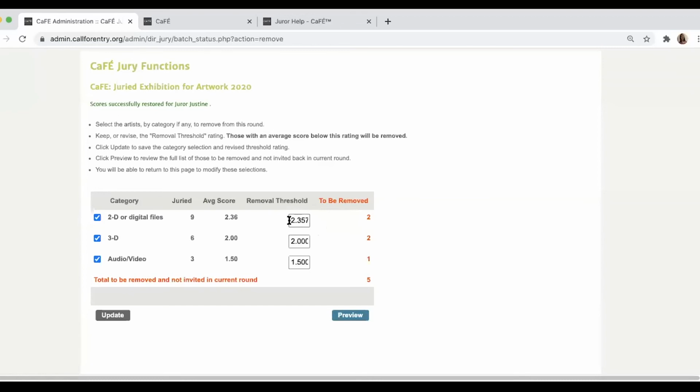So for example, if you're scoring 1 through 7 and you want to eliminate any entries that scored lower than 4, you would enter 4 as your removal threshold. If you're using yes, no, maybe, which means if you're using 3, 2, and 1, let's say you just want to remove all of the no's from this category. Then you would set your removal threshold to 2, because any scores below a 2 would then become not invited.